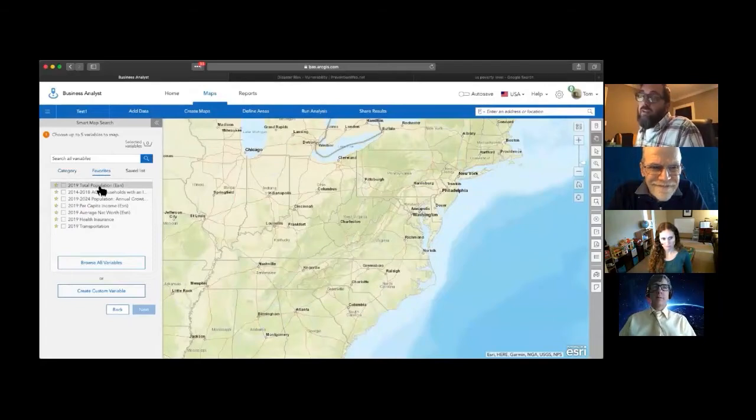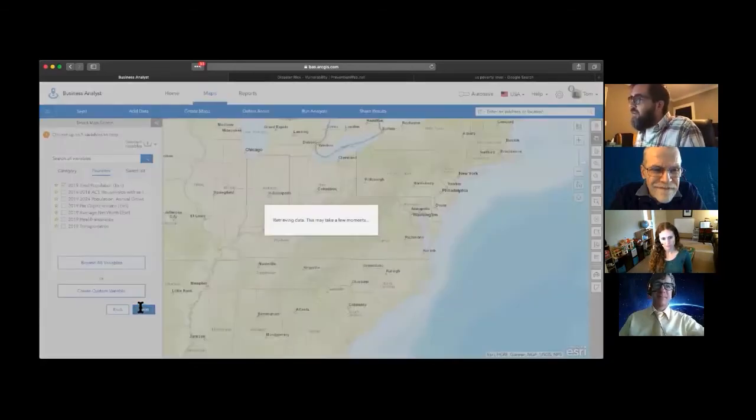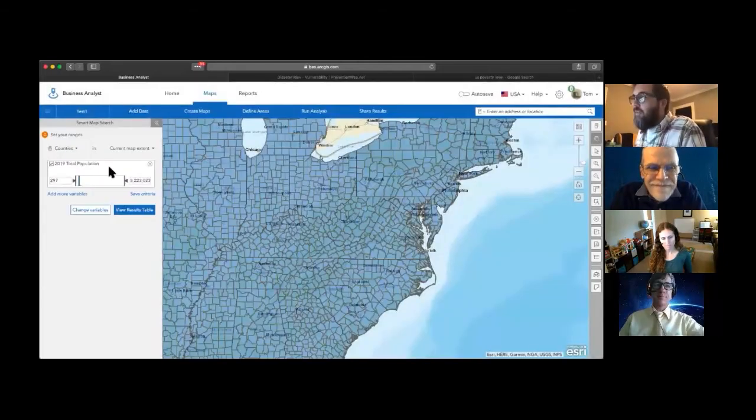In addition, as you're going through those data sets or categories, you can find data sets that you find very interesting, and you can make them a favorite. So in this case, for example, I added 2019 total population as a favorite, mostly because it's one of those data sets that everybody can use, and it's often used in projects.